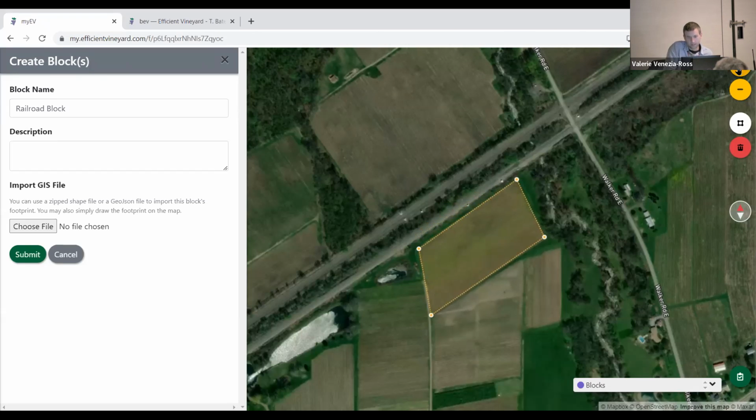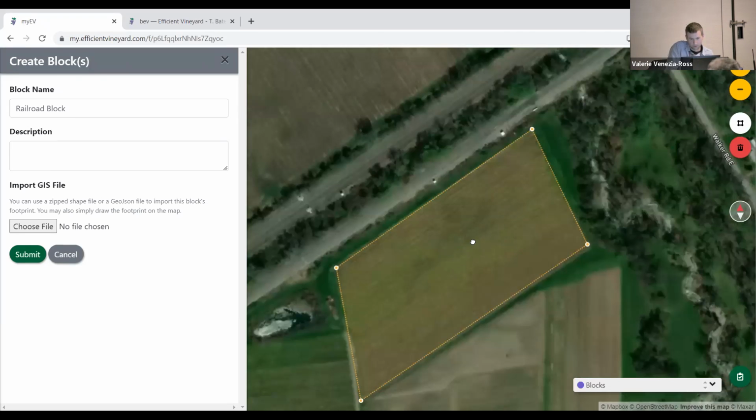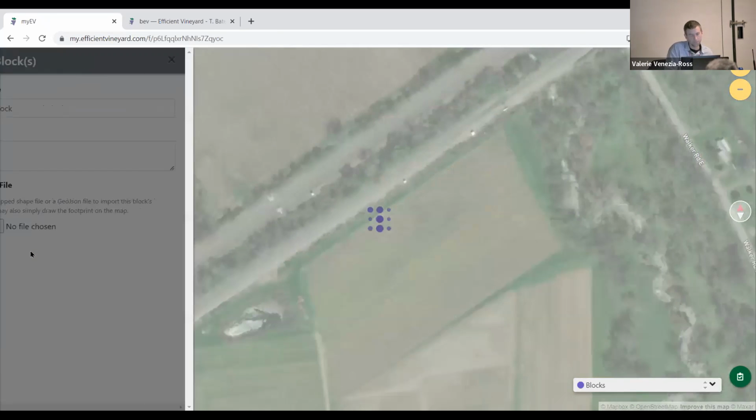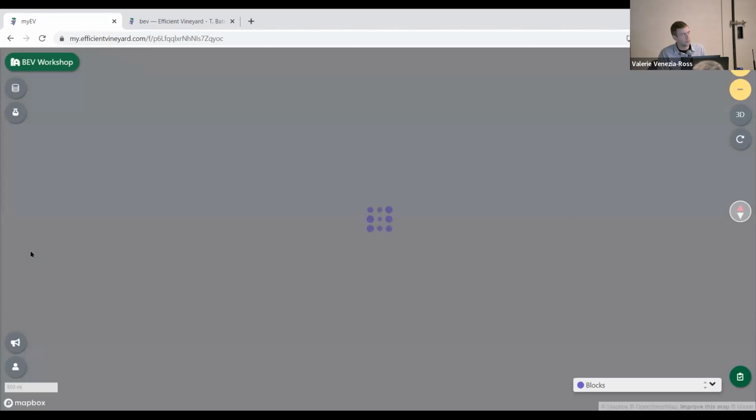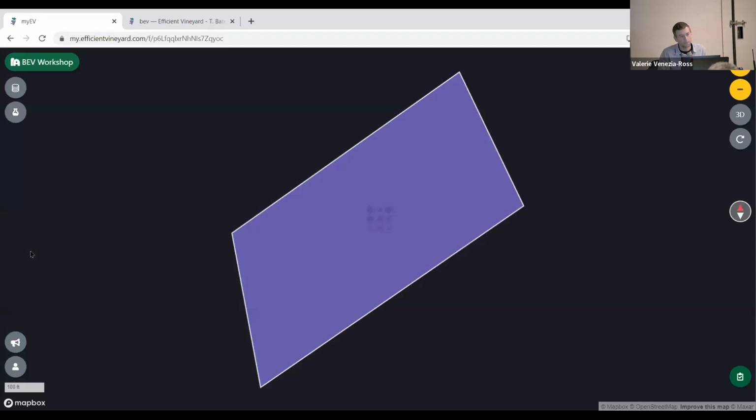If I wanted to adjust this, I can actually grab the whole block and move it around. If I wanted to add another point, I could click one of these little dots that are between points to add another point, and then I could use that point to make the shape really funny. I don't want to do that, so I'm going to select that point again, and then I'm going to push delete. So anyway, we have a rough outline of our block. We've named it Railroad Block, and then we can submit that block. And it's going to recompile your farm blocks.